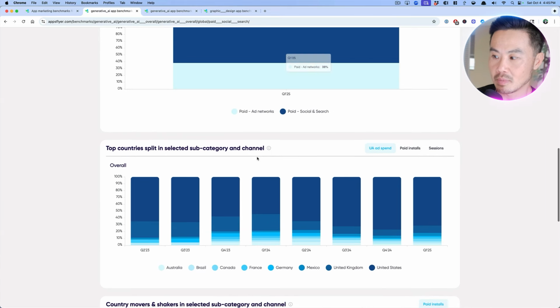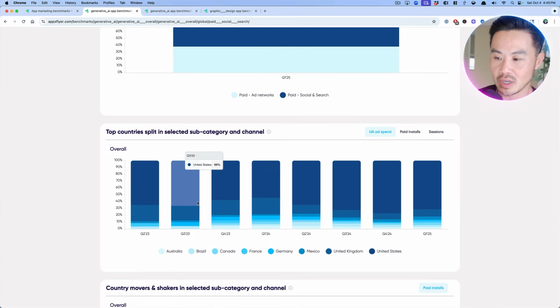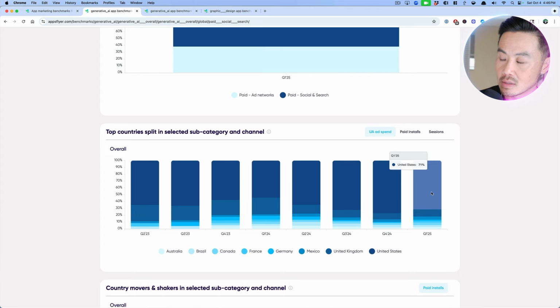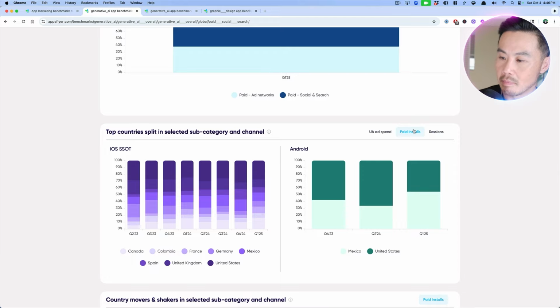And here's the most interesting part, in my opinion, is this country split. So obviously the US is winning, right? As you can see, the US is dominating, getting over 70% of the ad spend, and then the UK. But here's the surprising part, Mexico. Mexico's starting to go as well. And that could be just the Android side of things, but at the same time, it gives you insight on what other countries you might be missing out on. Obviously everybody's focused on the US market, but the surprising thing was Mexico was 5% of the entire ad spend.